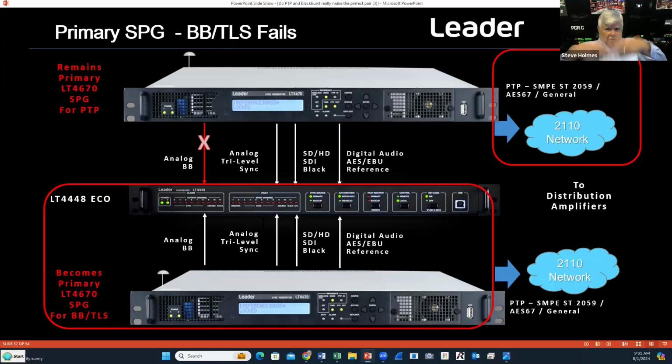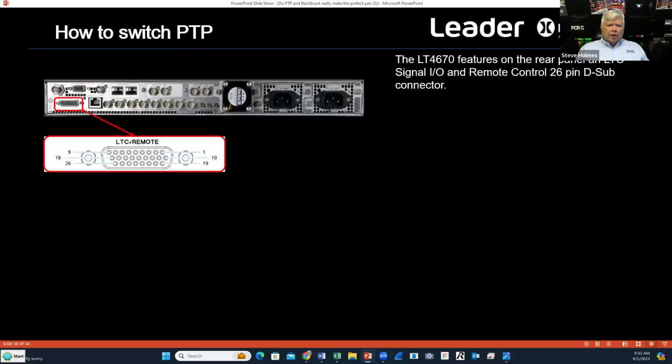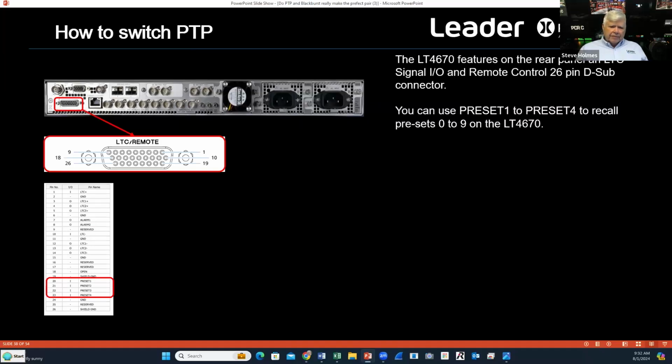So he thinks he can go up, since everything's switched over to the backup, into that primary SPG and start fiddling around, moving things, powering it down, powering it up, not realizing his PTP is still coming off of that generator. So there are things that we can do to make things happen.